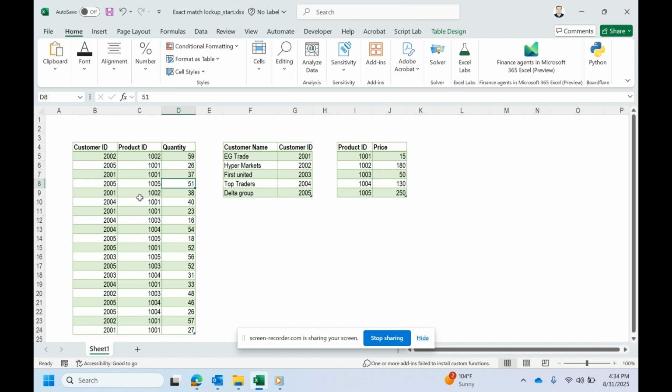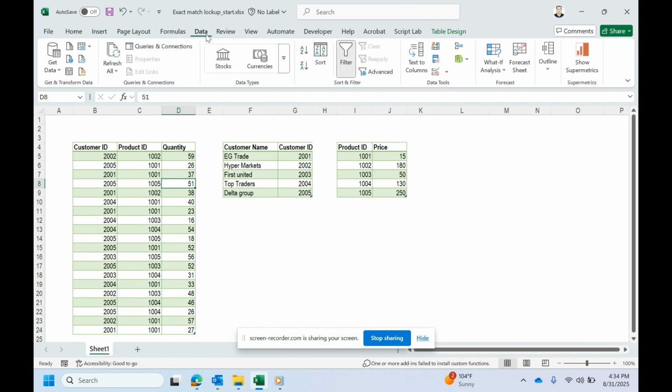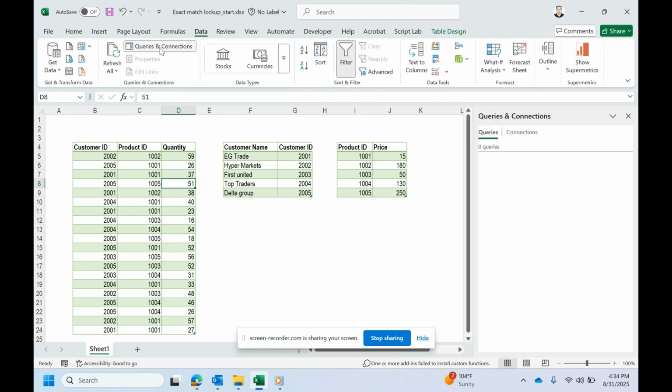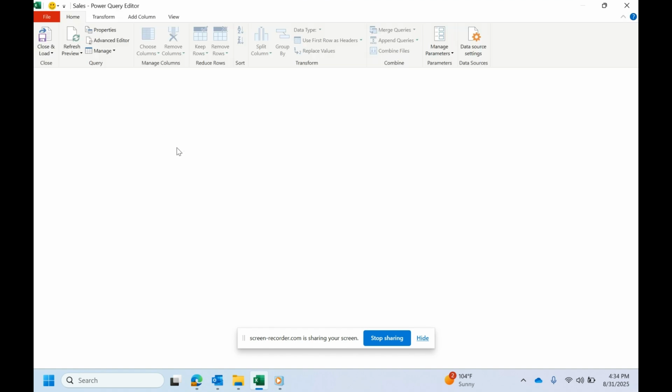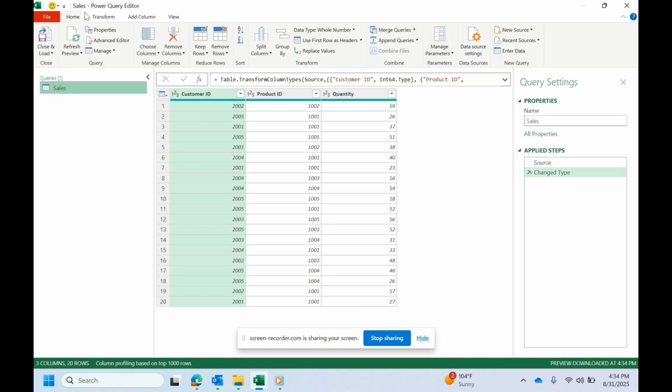So let's get started. Click on Data, Queries and Connections. There is no data loaded in Power Query, so we need to load these three tables into Power Query. To do that, go to the Data tab and click From Table/Range. As you can see, this launches the Power Query Editor and the table is loaded into Power Query.